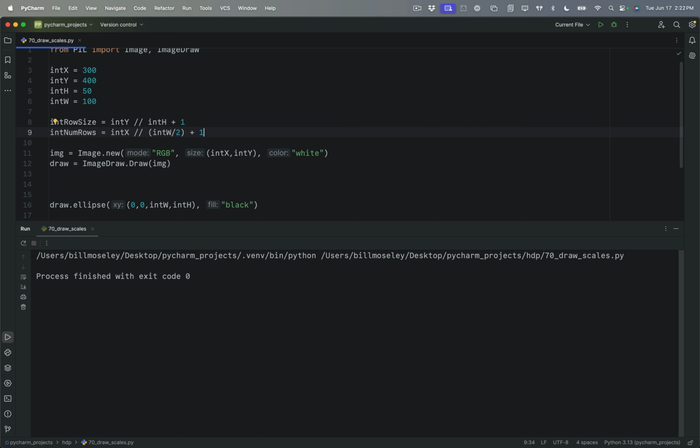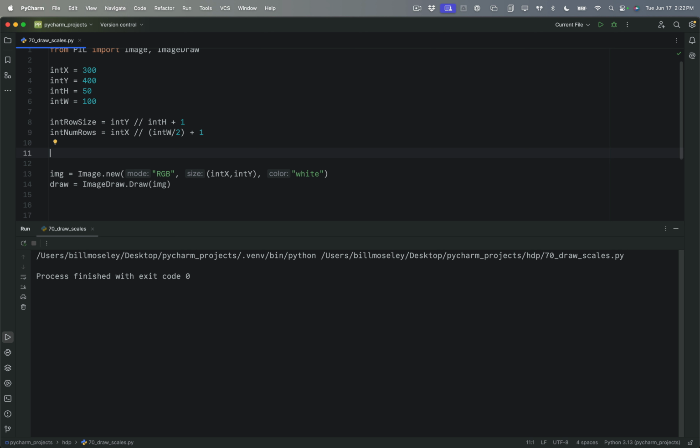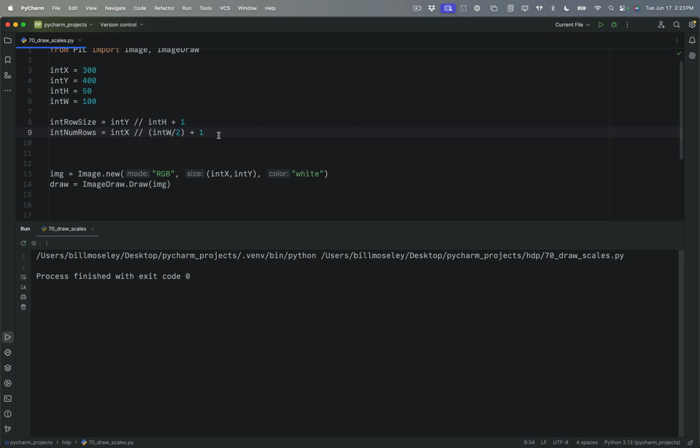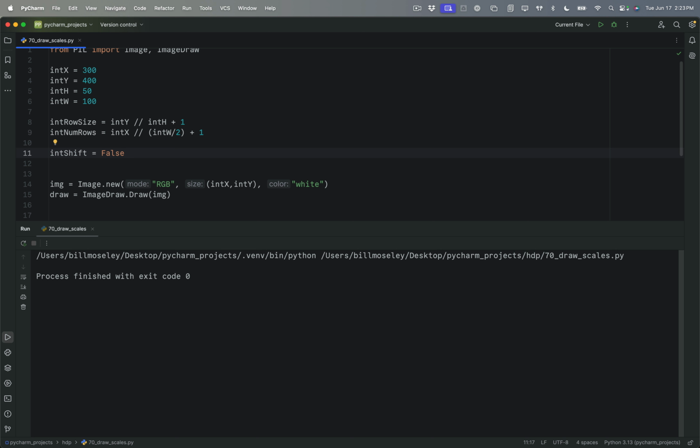Now each row is going to be alternating. So we're going to alternate. Let's run this again really quick, just to see it one more time here. We're going to alternate, so this row is going to be on the line, and then this one's going to be shifted. I'm going to go half of the height up. So I'm going to say int shift equals false.